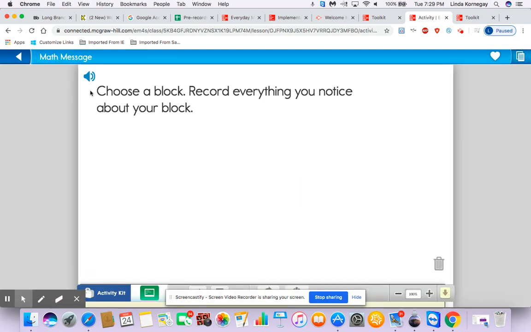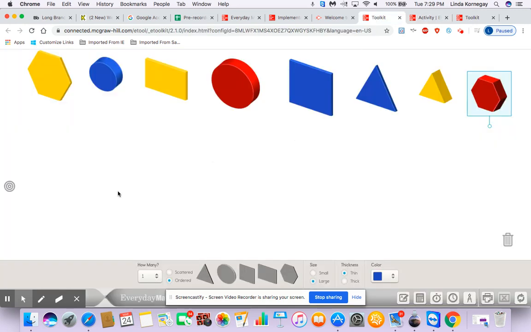So the math message says, choose a block. Record everything you notice about your block. So in my toolkit, I have several blocks for you to take a look at. You're going to choose one of those blocks and you're going to write down everything that you notice about it. When you're done, press play.